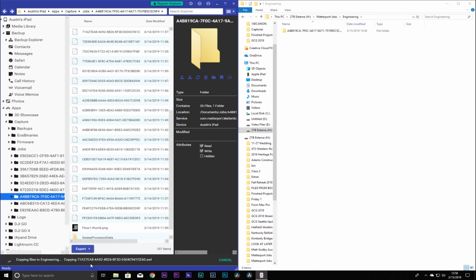You see down here where it's copying all these files. You just let it sit there and copy everything until it stops. Then you can check the file size, and if it's reasonable, I think this one is around 700 something megabytes, then it is backed up. You can delete it from your iPad and then drag it back on. It's the exact same thing. If you're putting it back on, you drag it from the external hard drive into the jobs folder and it's good to go.